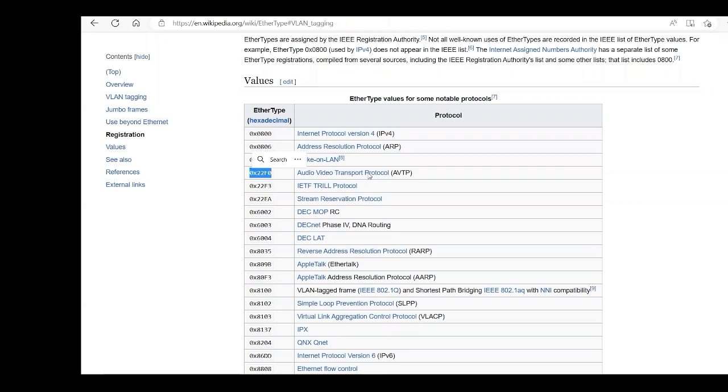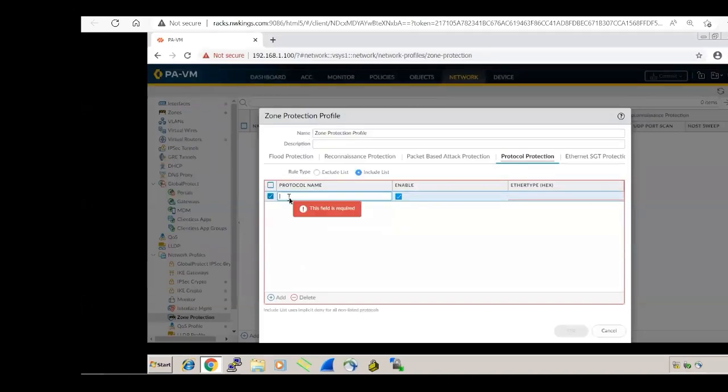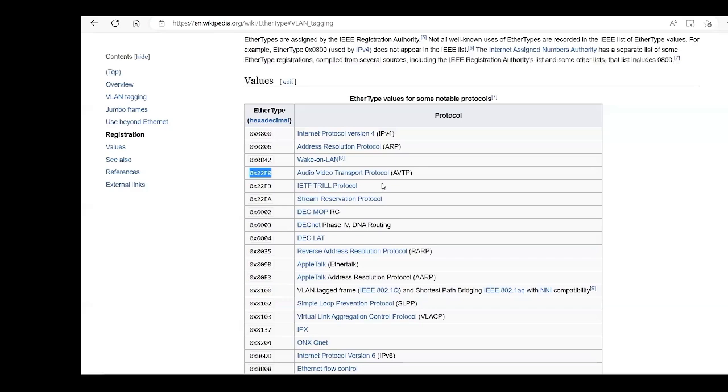So audio video transport protocol, like AVTP. So let's come and create for this. And in that, give the name. Name would be anything like AVTP, right? Whatever the name. Just enable it. And here you need to type the ether type value. What is this value, guys? This value is already given on the internet.